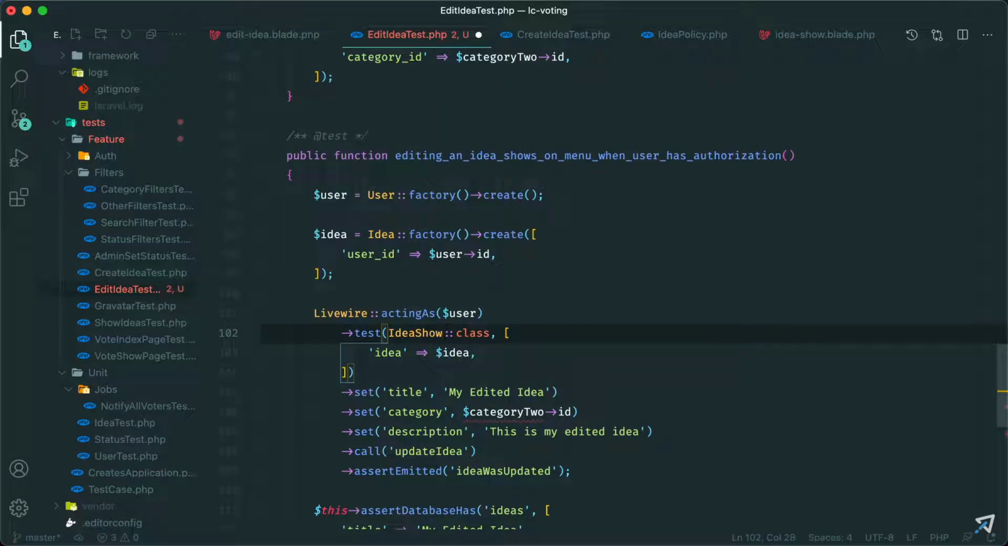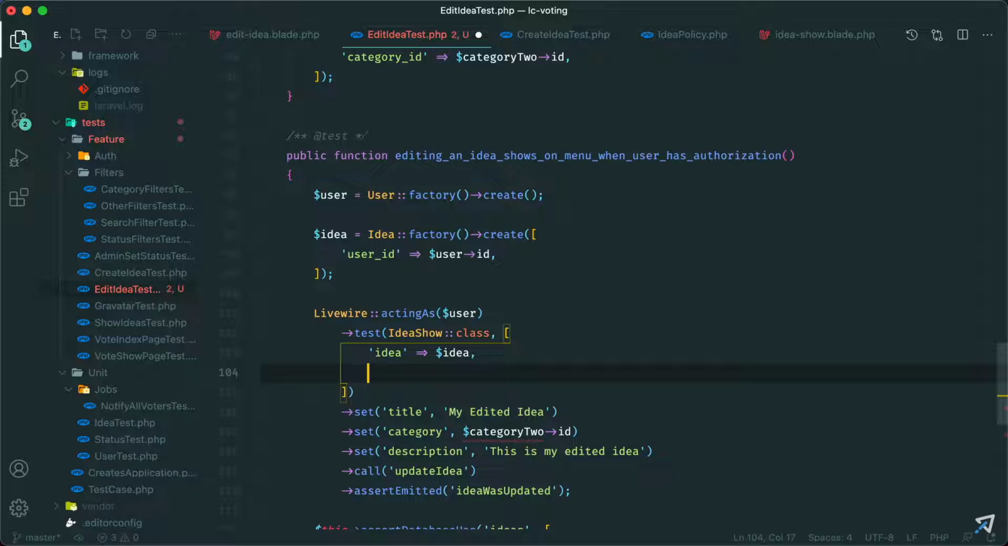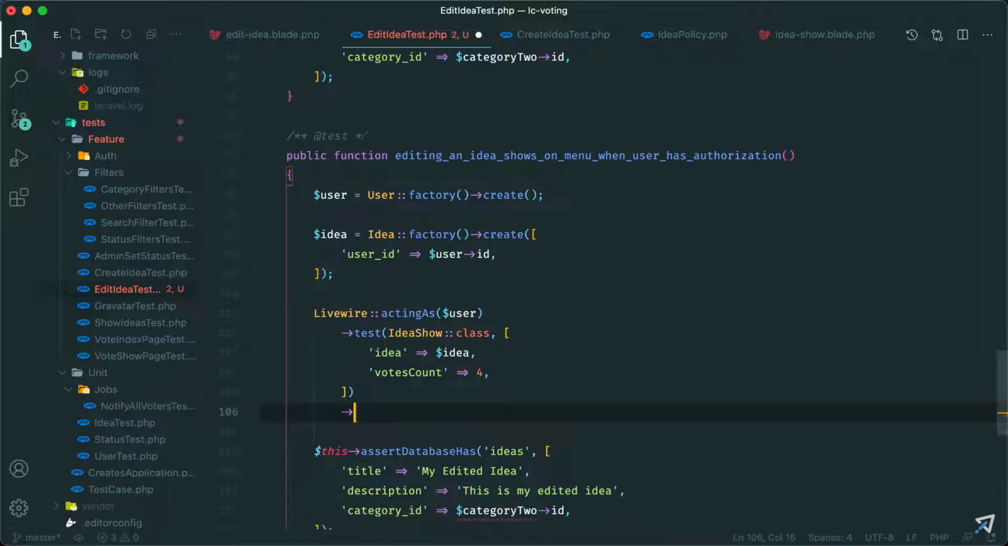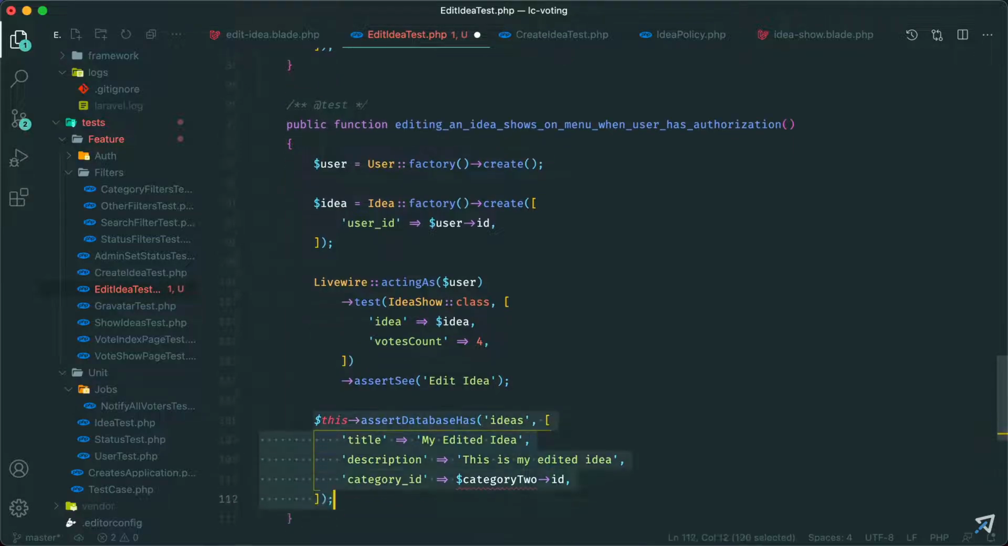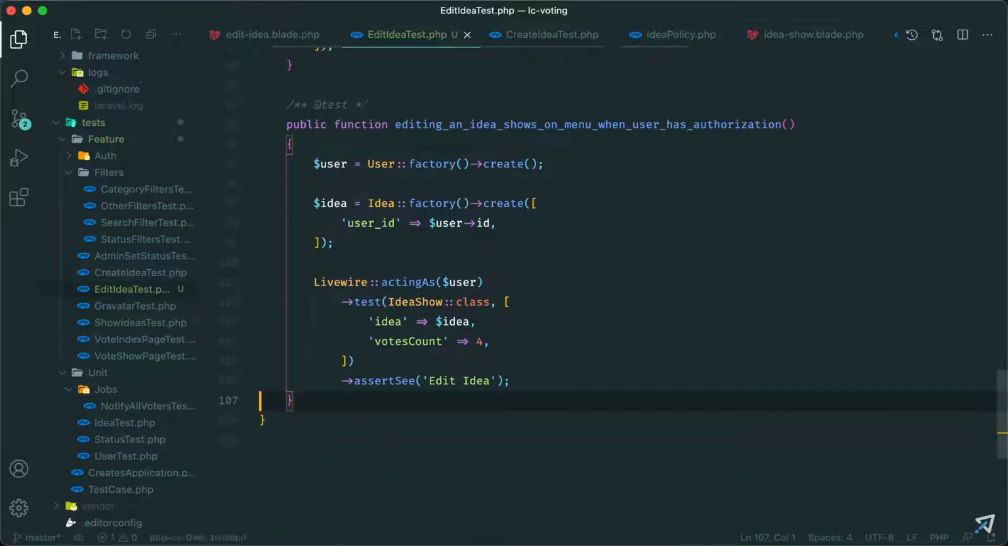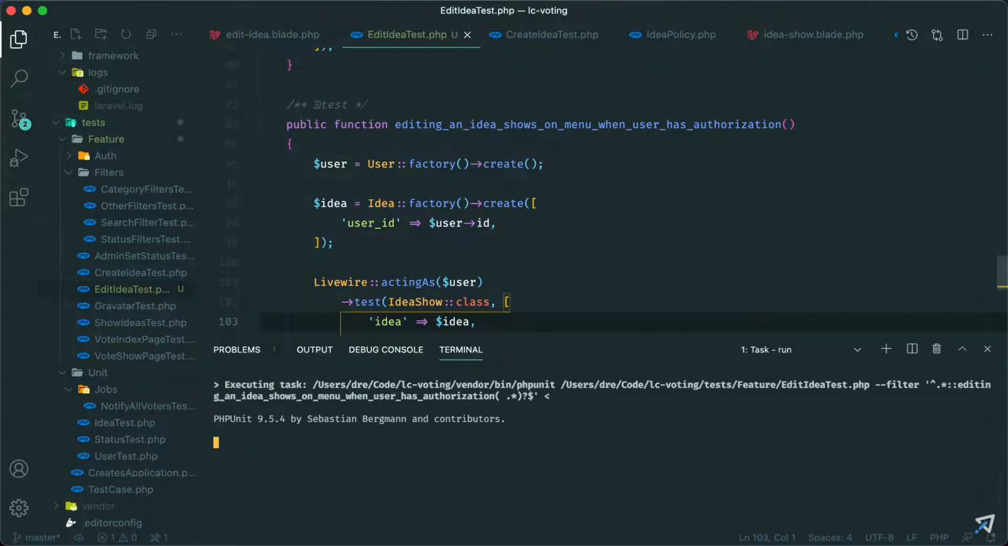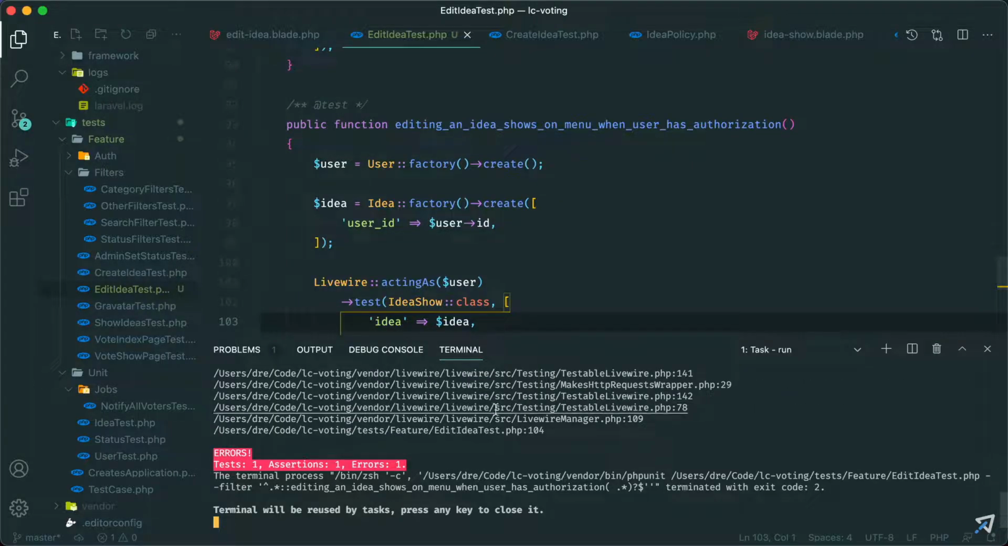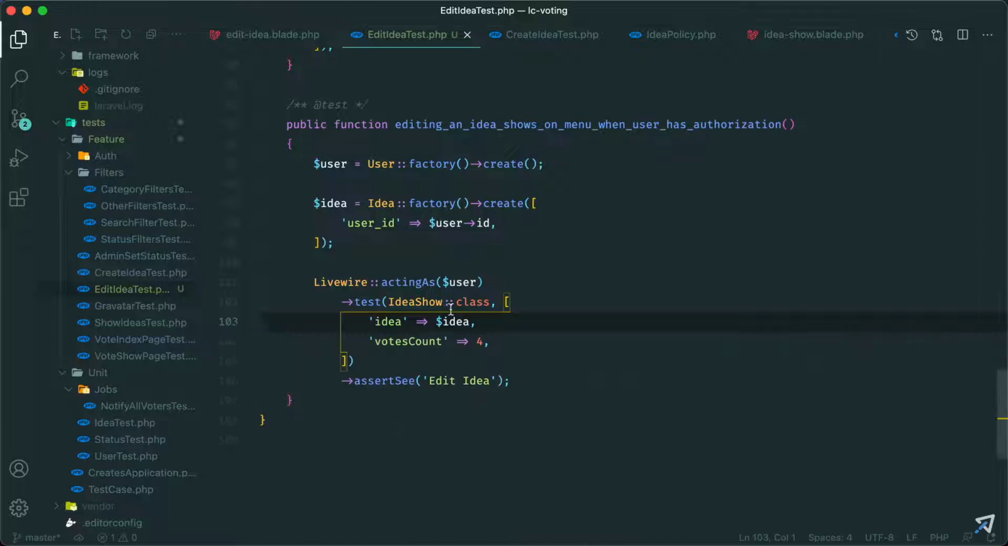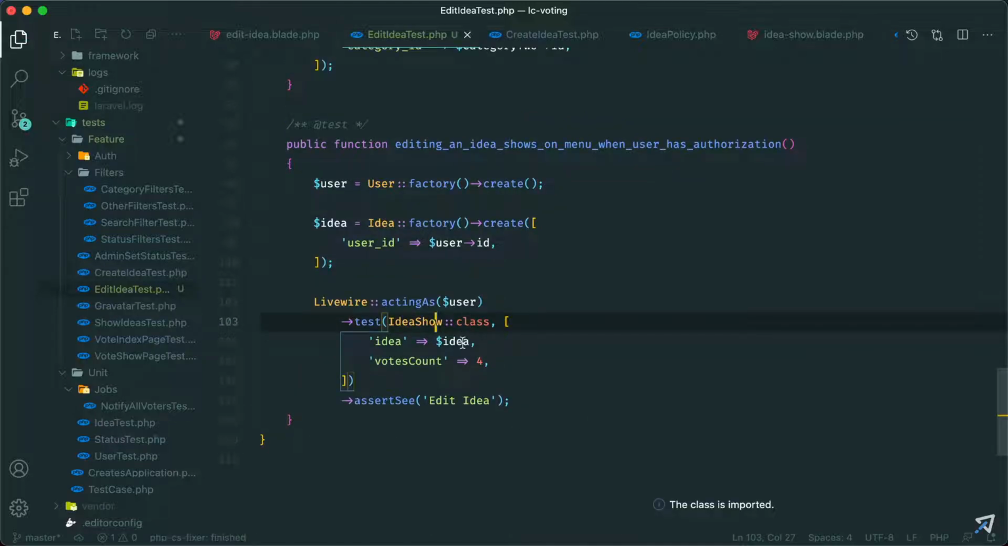So instead of edit idea, it's idea show. And we're passing in an idea and also a vote count, which doesn't really matter. So we can just put any number in here. Okay. And I just want to assert that we see that text. So let's say assert see edit idea. Okay. And we don't need this. Let's try that out. So let's run that test. Should pass. Does not. I have to import idea show. Okay. Let's run that again.